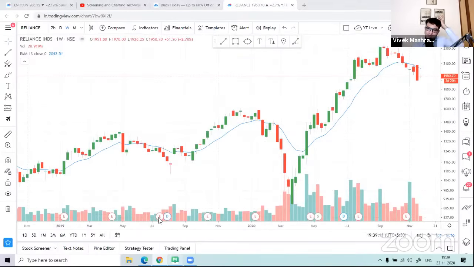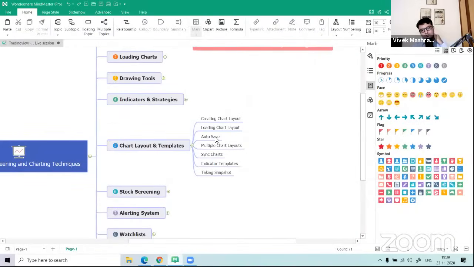Then as I said, autosave, you can keep it on. You can also load multiple chart layouts.